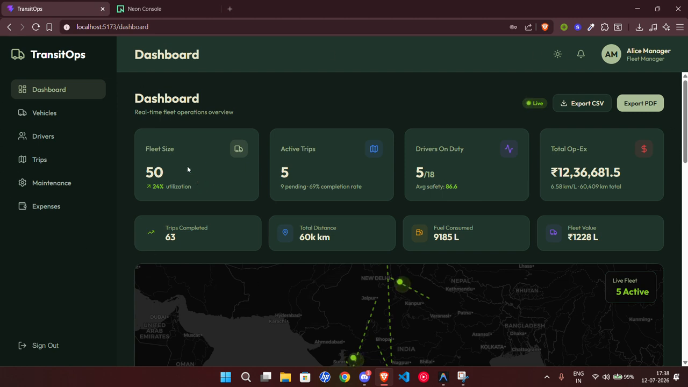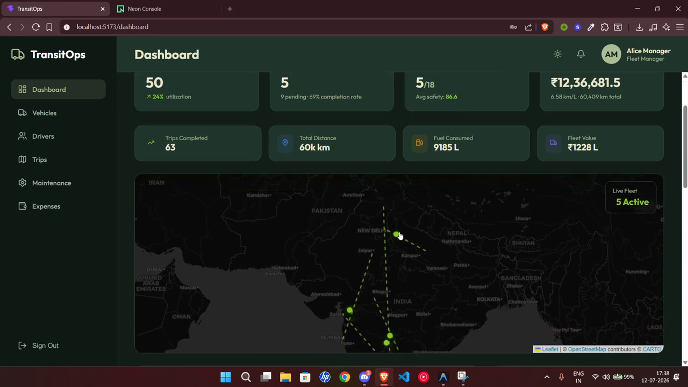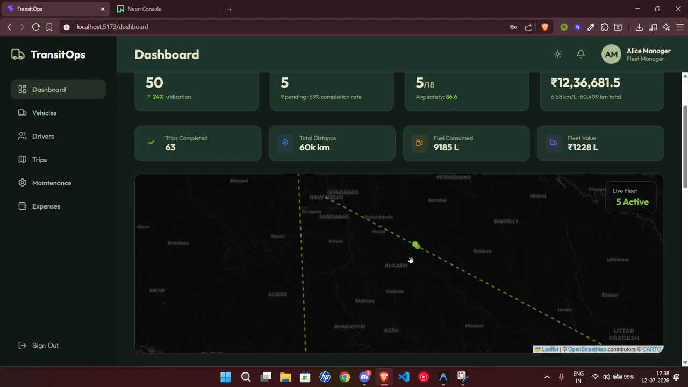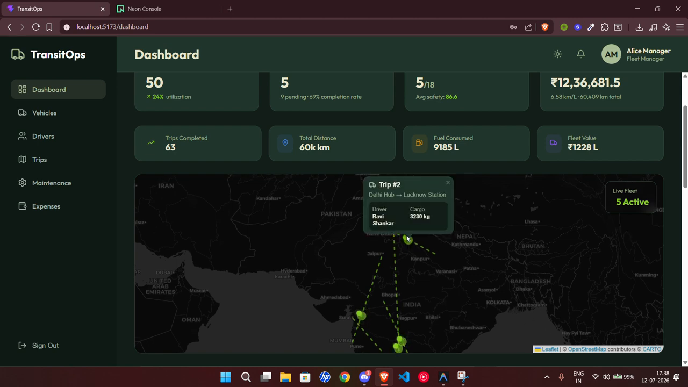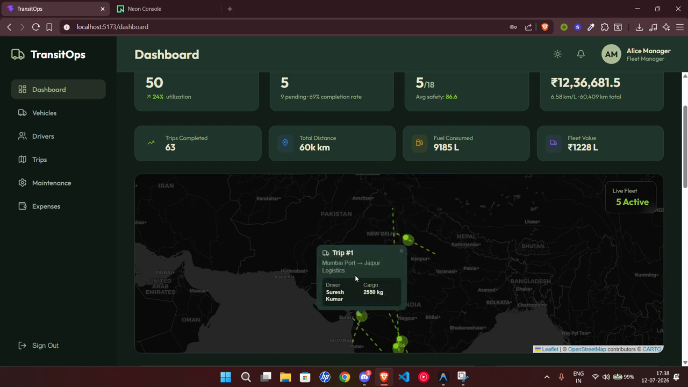This is our dashboard. It contains all the information regarding the fleet, such as the fleet size, active trips, and everything. You can also track the fleets in real time on this interactive map as shown. It is powered by Leaflet using React. You can also track which fleet is where and its driver as well as the cargo size.